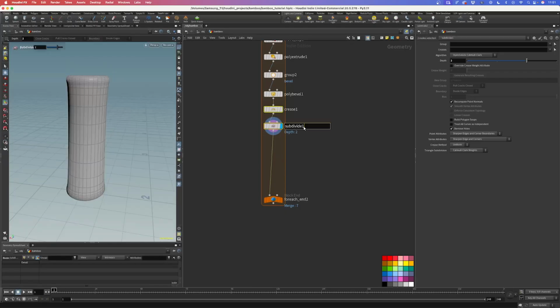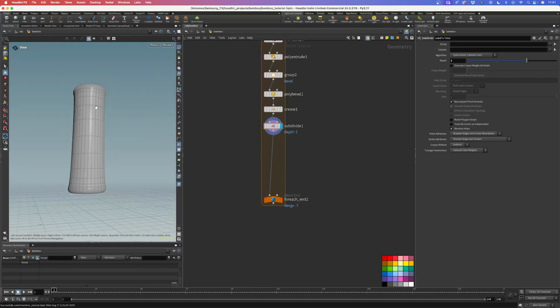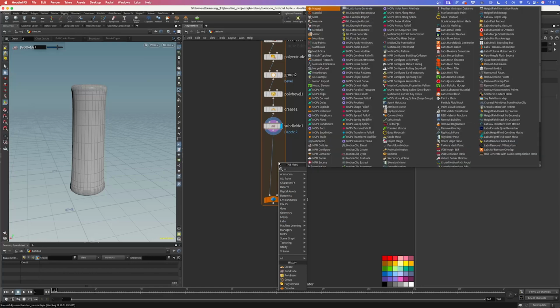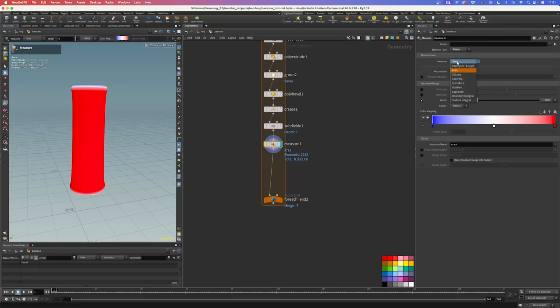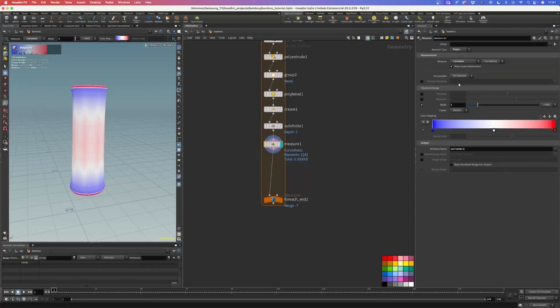That's exactly what I want to do here. So next up, let's think about the shading already of our bamboo. In order for it to look more realistic, I want to color it already. But for the color, I want to use a measure SOP, which works on points. I don't want to measure the area, but I want to measure the curvature of it.